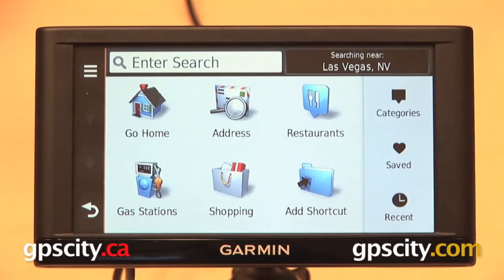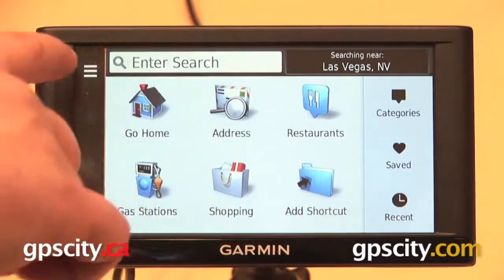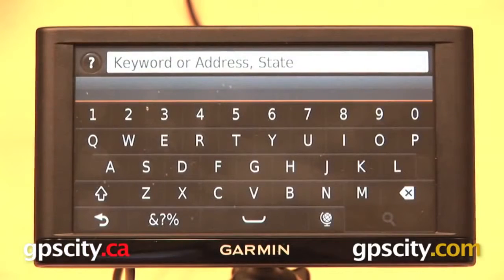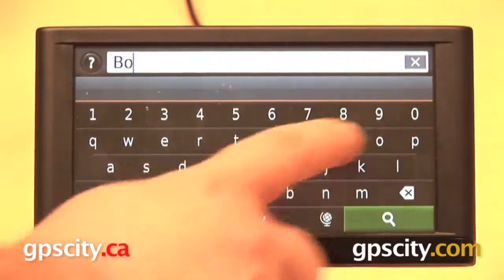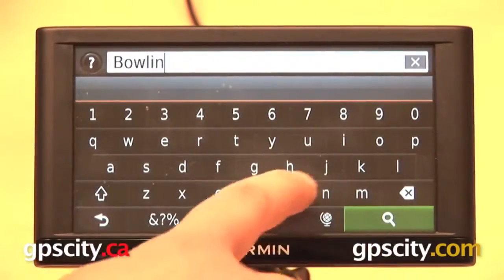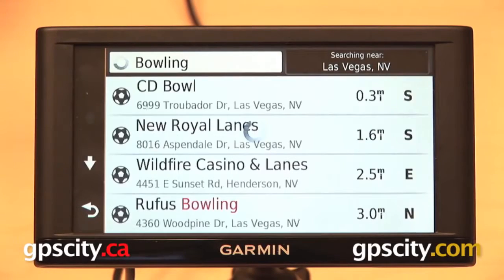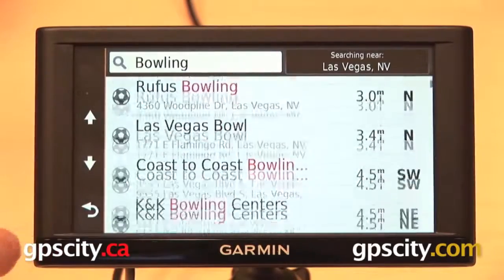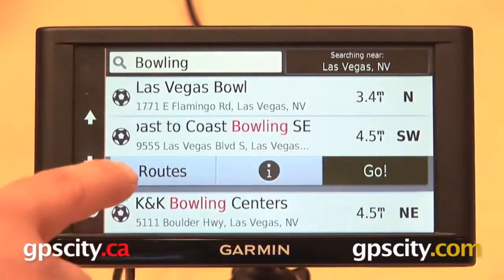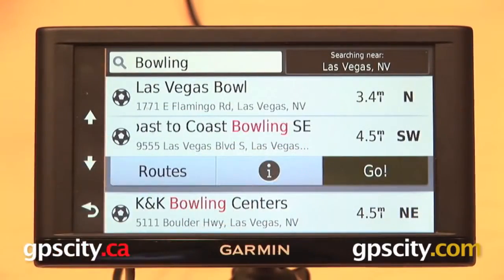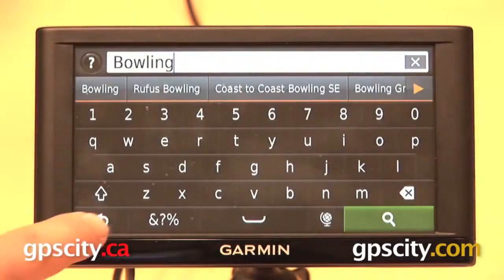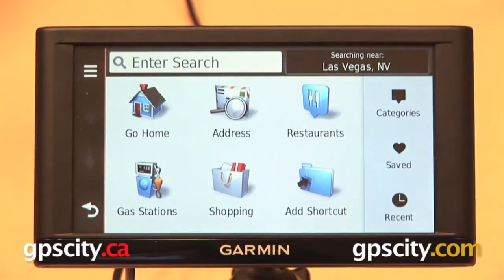The last thing that I want to show you here is this kind of catch-all search bar on the top of the screen. And from here you can enter in an address, you can enter in the name of a restaurant. I'm going to put in bowling, and it's going to generate a list of bowling-related places by where I currently am. And just as I showed you before, you can scroll through, select any one of these, and select routes, information, or you can start a route to get there. So that is a quick look at the Where To screen on the Garmin nuvi 66 LMT.